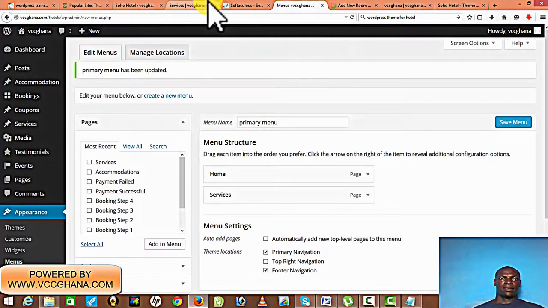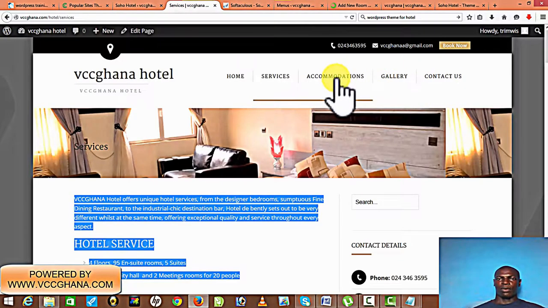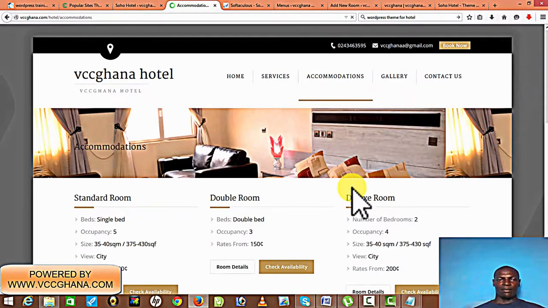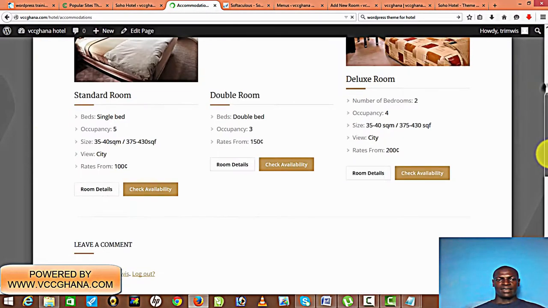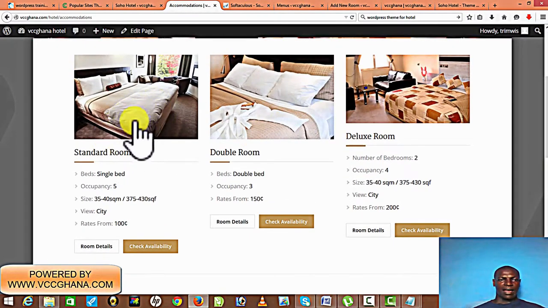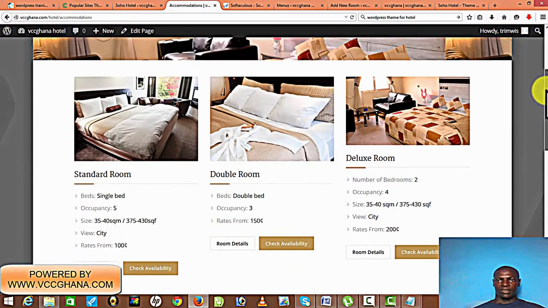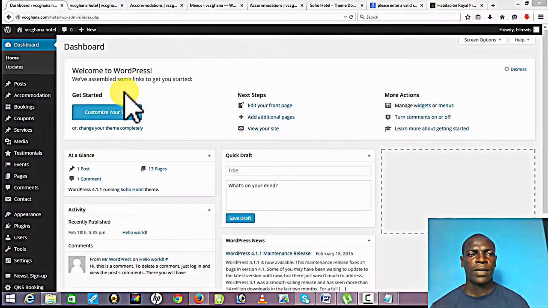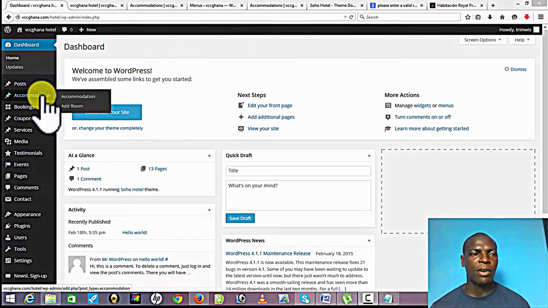So what it does is that, let me go back here now, click on accommodations. This is where you have the type of room you have in your hotel, the name of the room. So for instance, here I have standard rooms, I have double rooms, I have deluxe room. You've seen it. So you can decide to use CDs or you can decide to use dollars depending on the specification. So this is how you add accommodations to it.